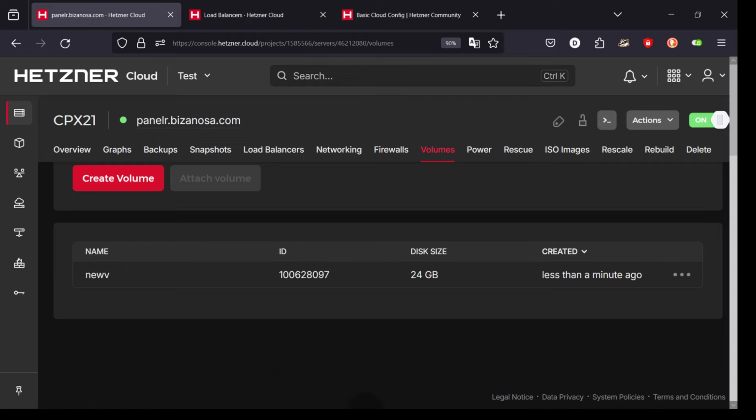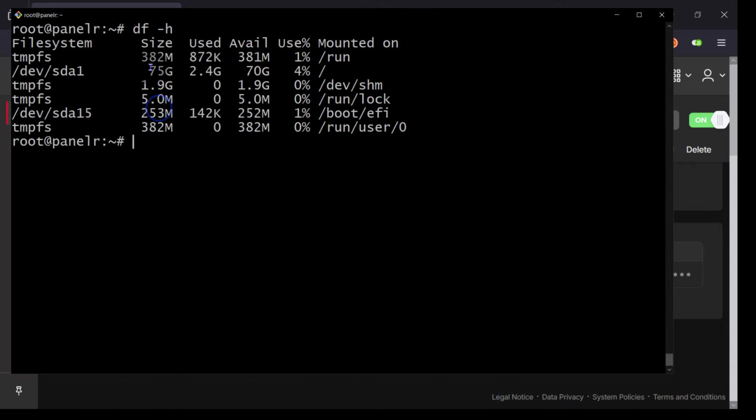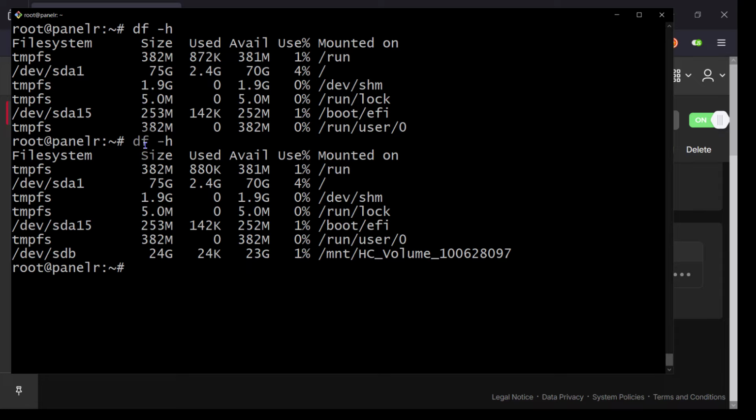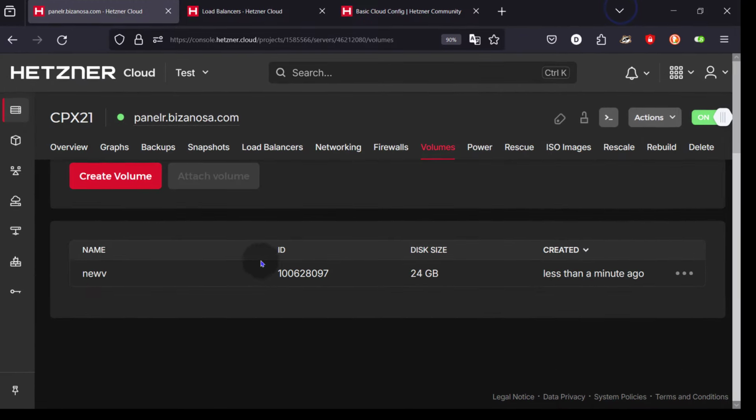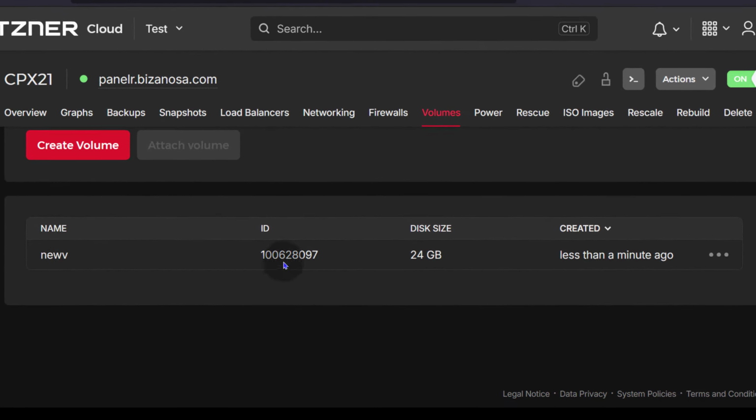So let's come back and see if our disk is being shown here. You can see the largest we had was 75 GB. Let's see if we're going to get another one here for about 24 GB. So let's do df -h to show us our disks. And you can see the disk has been attached and we can use it. So you don't have to worry about attaching the disk. You can automatically attach it when you deploy it. So that's volumes.